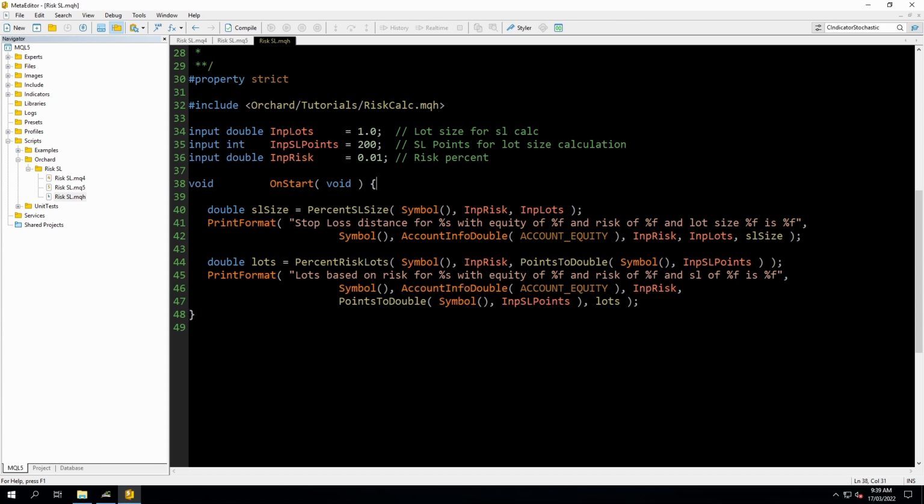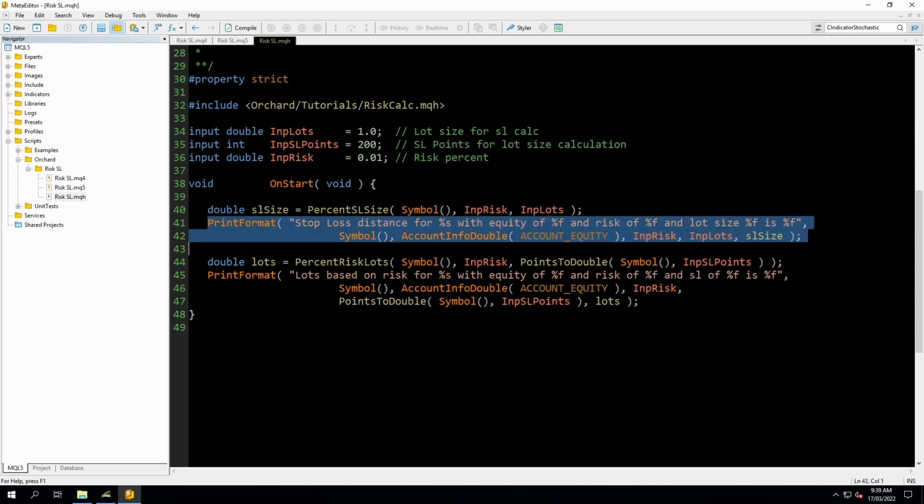And it's very simple. I've got inputs of lots, stop loss points, and risk here. I've included that Orchard Tutorials RiskCalc. And then I perform two sets of calculations. One where I'm calculating the stop loss size based on these inputs. So I call percent SL size, with the symbol, input risk, and the input lots. And then I print the result of that calculation.